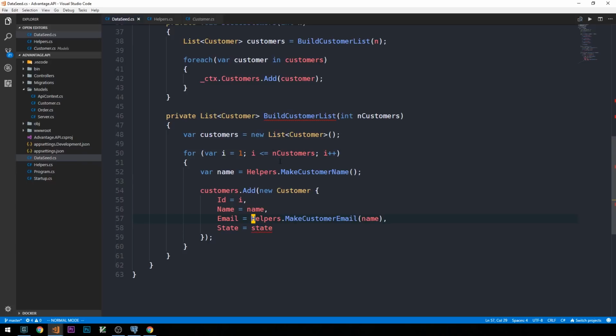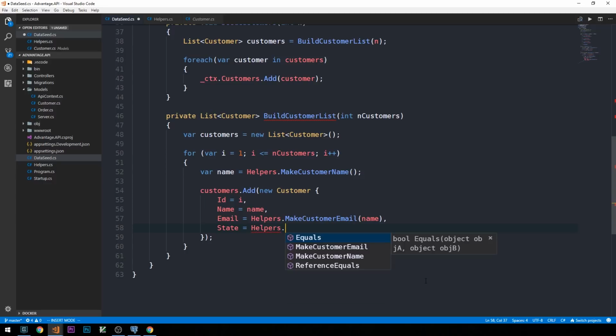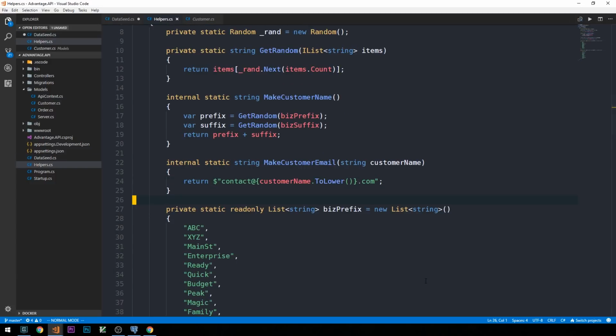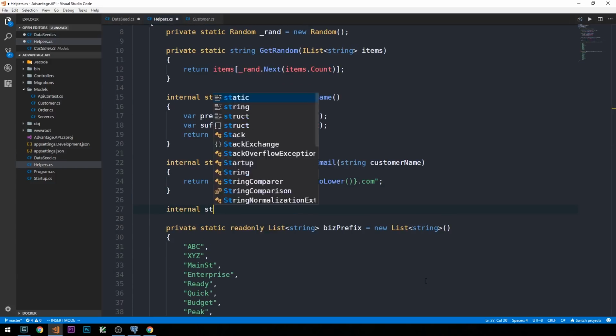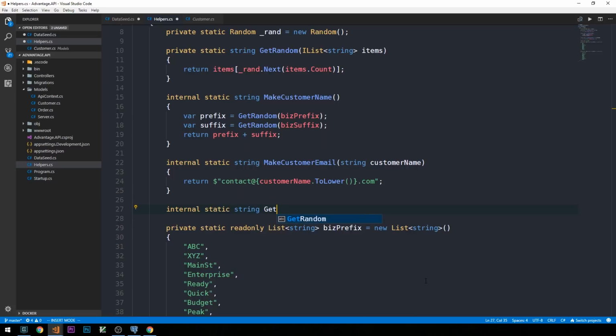Okay, so back in our data seed, the last thing that we have to do is to get a random state. Let's create a helper method for that, and we'll say Helpers.GetRandomState. And so we'll head back into our helper methods here and make an internal static string GetRandomState.